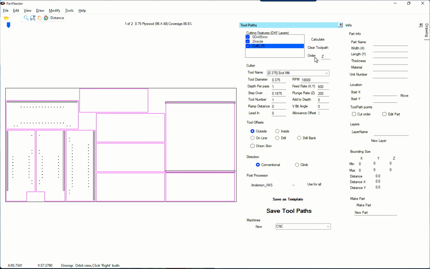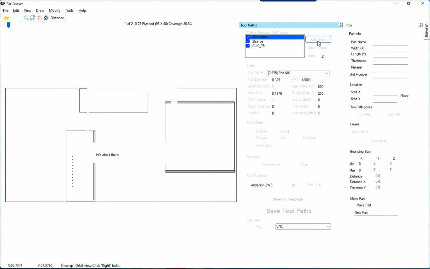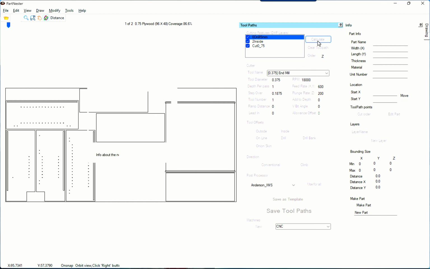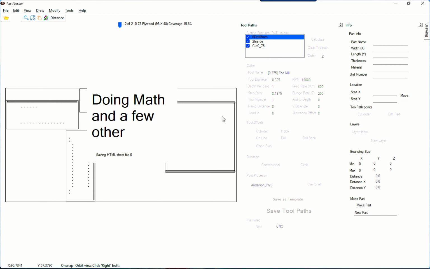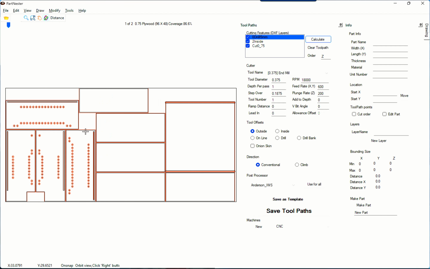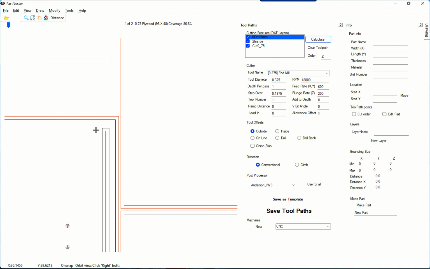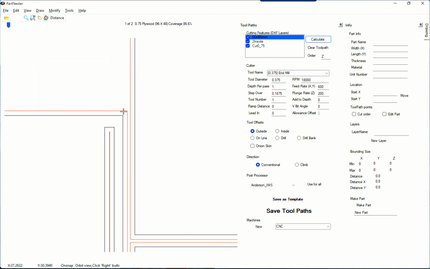So we're going to just calculate the toolpaths and view the code, or view the lines that the center of the bit is going to follow before we dive into what this allowance offset is doing. Once it is done calculating, we're able to see this orange line. In some cases, it might be a dotted line. That is the center of the bit.